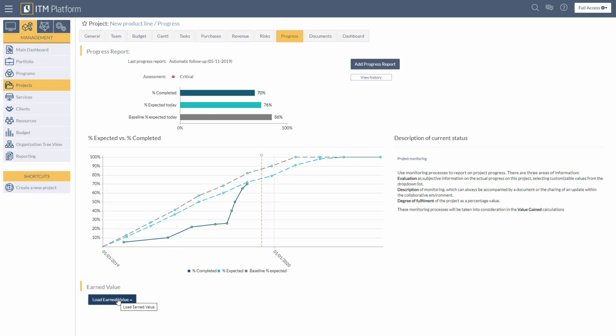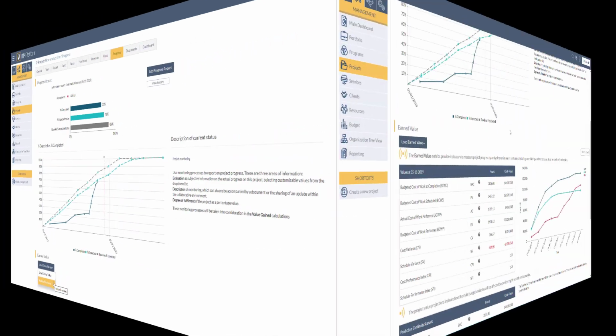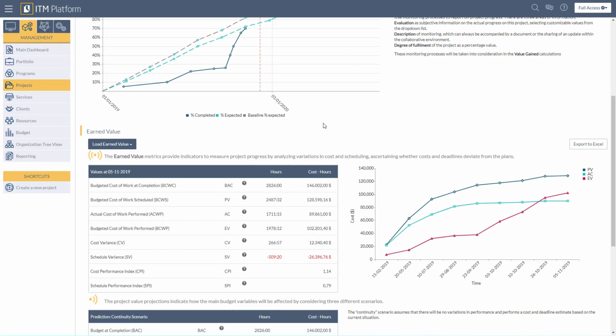At the bottom of the page, you can view the earned value calculations. You can either view it in the form of hours or the form of purchases. If you are familiar with earned value, you will recognize all of the indicators that will apply to this. You can also export it to Excel in order to have a better understanding of what the calculations are.